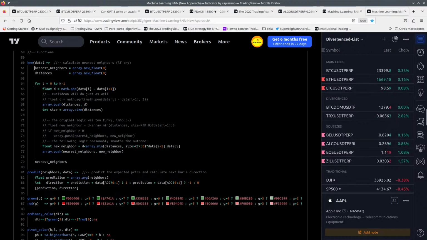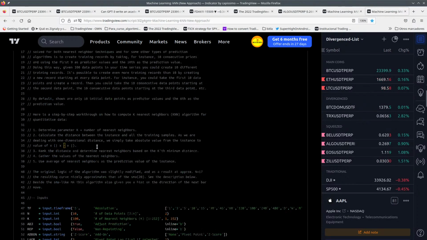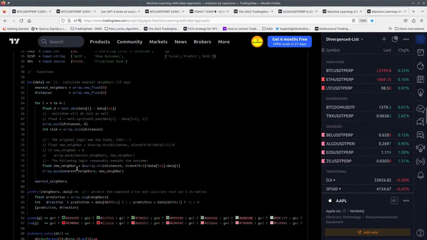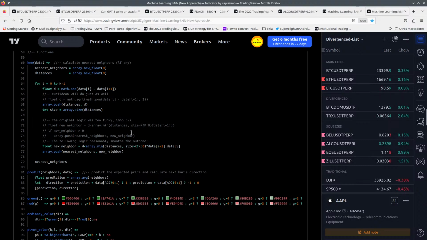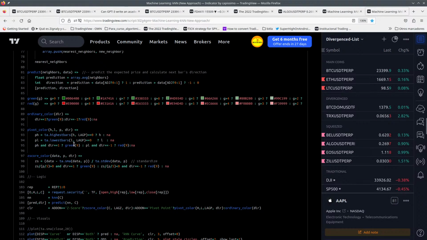So this is kNN, which now it's a function. Now it's using new float, and this is version 5, which is better for us because we code in version 5. Okay, so here you can see how well distance and so on.